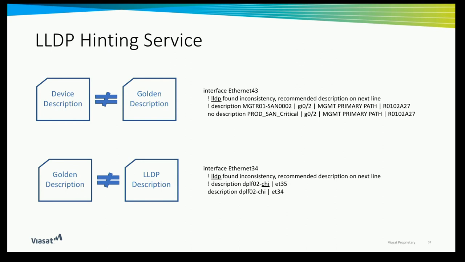So just to talk more about the LLDP, when we run the audit and we spit out the delta, the description will give a hint about what your current description is set for this interface, and to follow the standard of what we expect for an LLDP-enabled interface, it should be like what's shown.